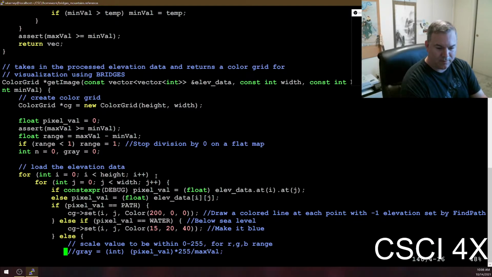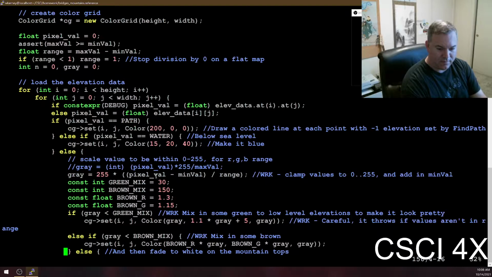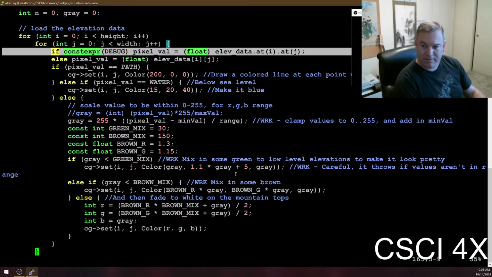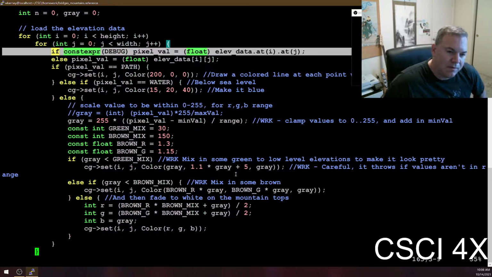How I did my lerping was like this here. One little C++ trivia is if constexpr debug. So if constexpr is a compile time if statement. So you can have an if statement that runs in the compiler, essentially.